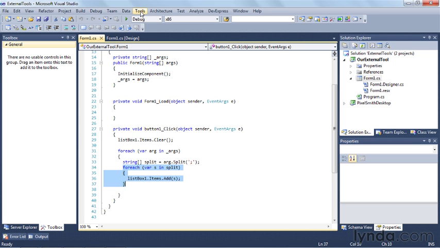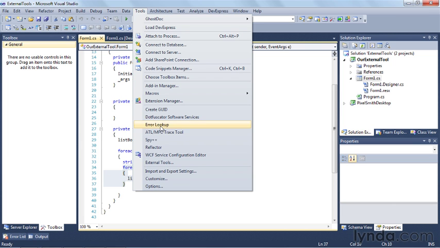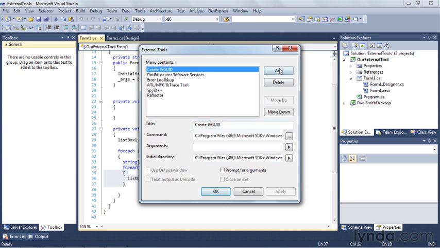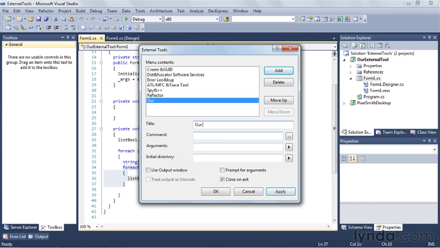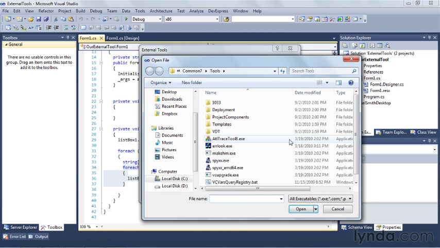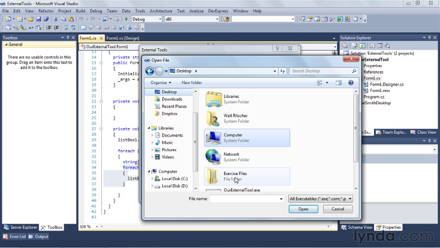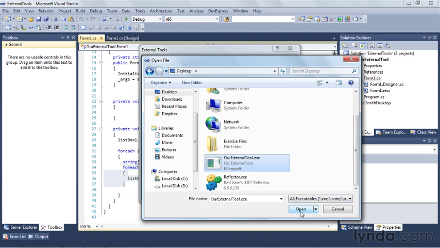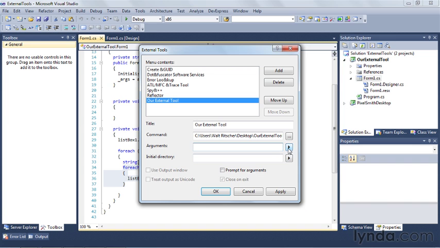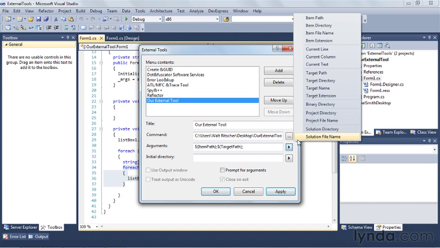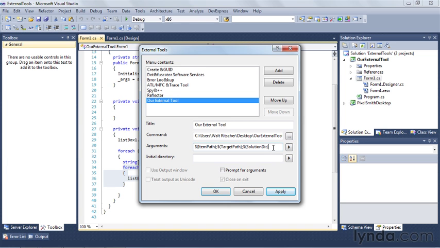So let me add this to the Tools menu. Click here, go out to External Tools, click the Add button again. Put my title in. I'm going to go find the executable. Remember, on your machine, you have to find the correct location for this executable. For convenience, I put it on my desktop. There it is. And then I'm going to put some arguments in here, like the item path, and then that delimiter, the semicolon, and then some other argument like target path, semicolon, and I'll choose one more, solution directory, semicolon.